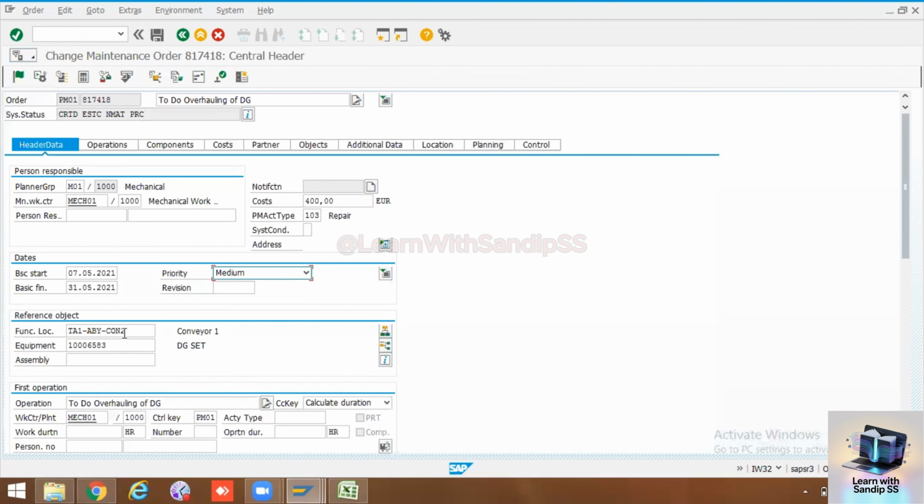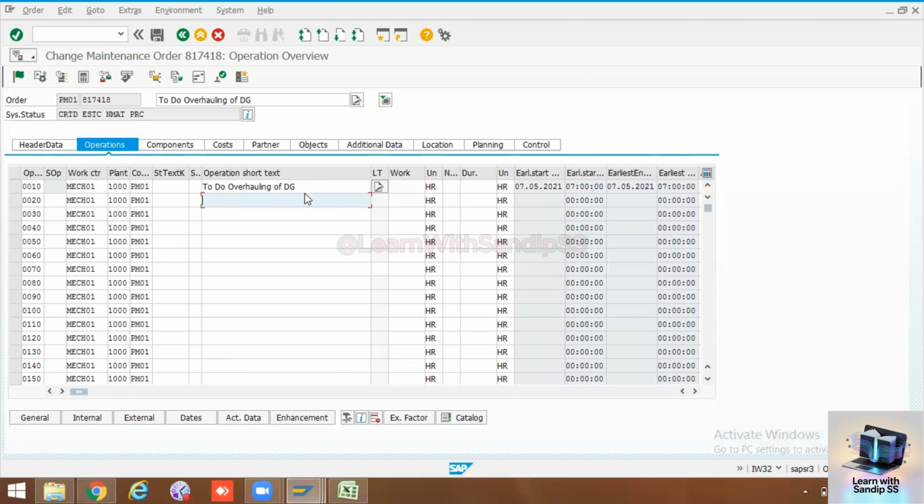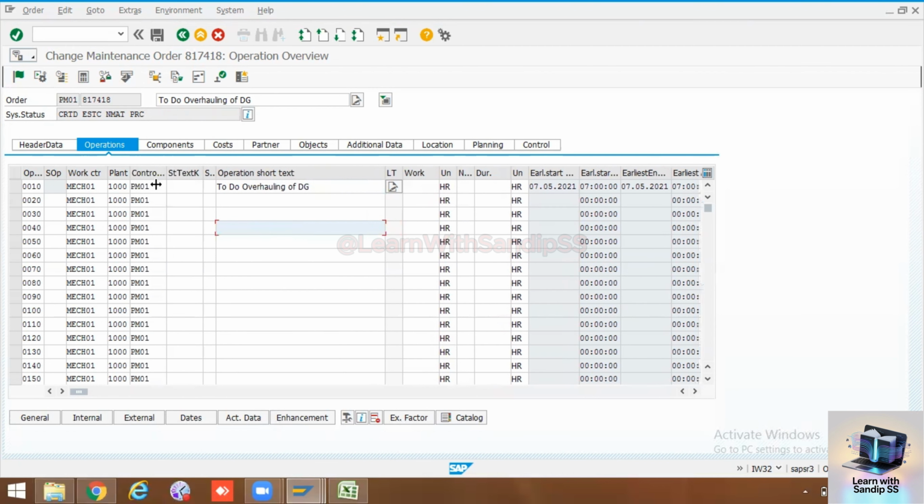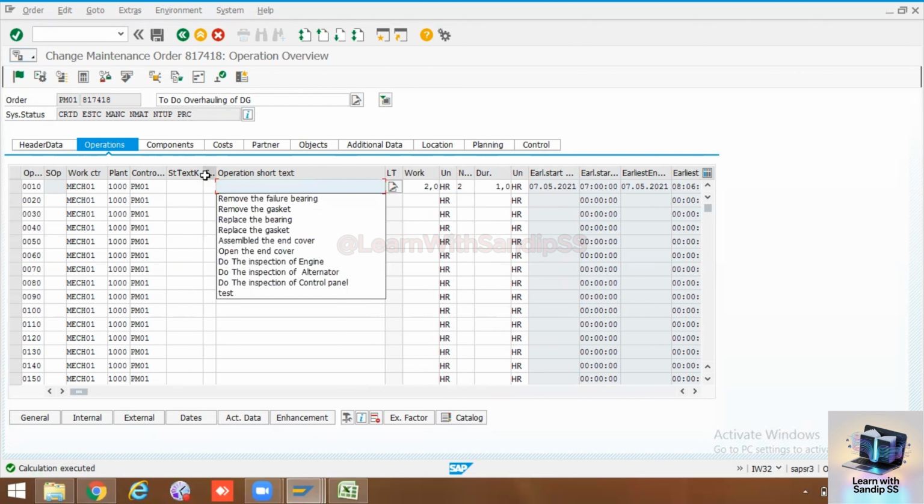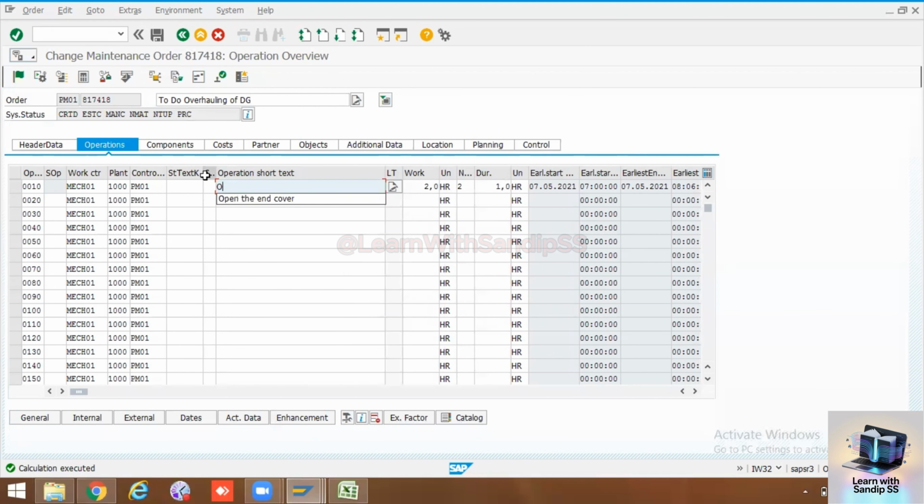So let's go ahead and start the operation. This main operation will be copied as the first operation. So this is the control key with PM01. Here I will update the number of persons. Otherwise, I will do one thing: overhauling, I will remove this.